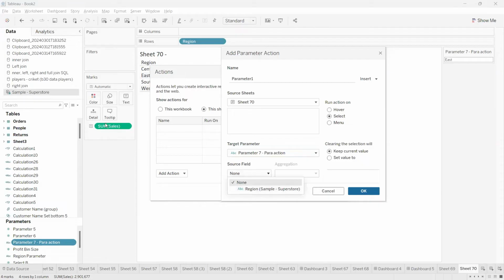You see here, I don't see sum of sales here. Why? Because while creating the parameter, the type I selected was string. Because of that, only string fields will show here. Okay, just click on OK. Now under aggregation, I told you there is a concatenate option also. Maximum, minimum, none, and concatenate options are there.